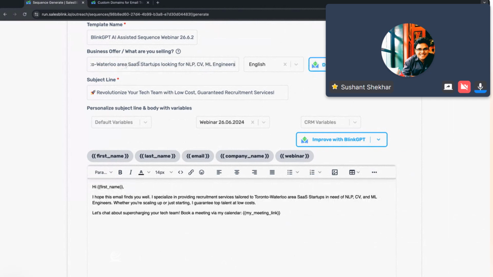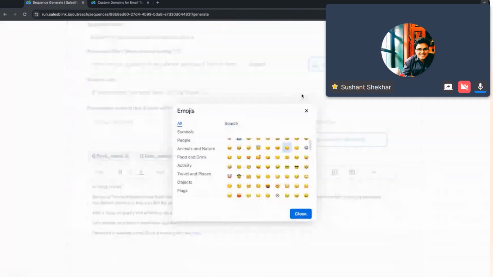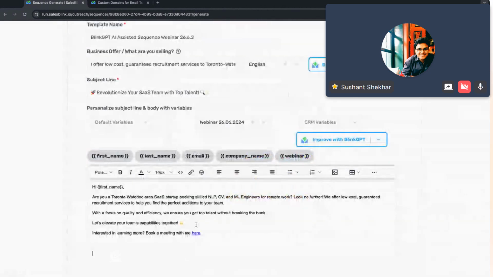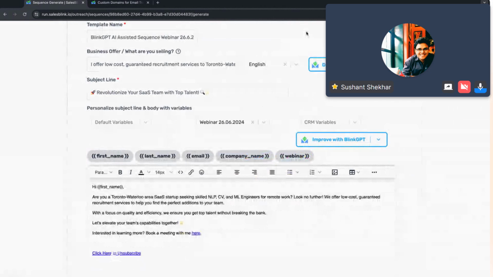So, Toronto Waterloo area, SaaS startups looking for ML engineers for remote, right? I can add this one sentence, and then Blink GPT would draft another email for me, right? I can edit it over here as I want. I can add emojis, links, and whatever is required. Also, optionally, you can add an unsubscribe link over here. As I said, it is optional, and you don't really always need to add it.